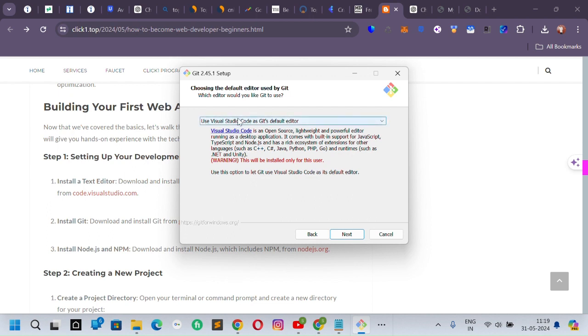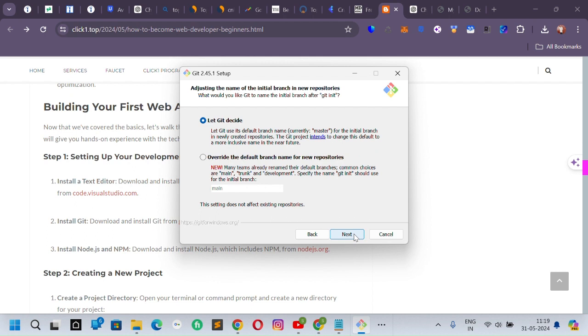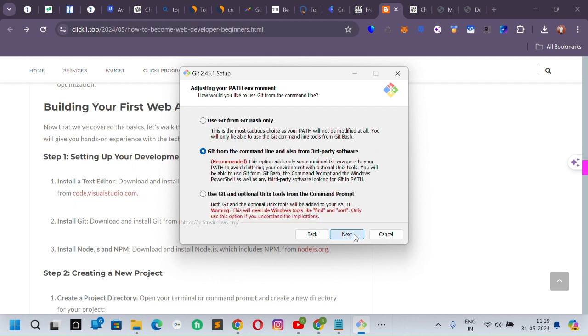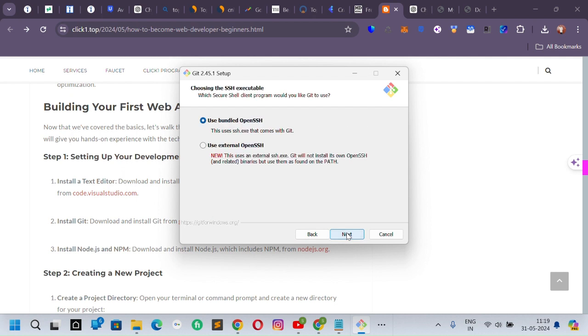So let's decide on Git from the command line and also from third-party software. Let this be selected. Click on next. OpenSSH bundle is required. I don't want to use the external SSH provider. I wanted to use or install the OpenSSL library. I wanted to have the checkout with Windows style.